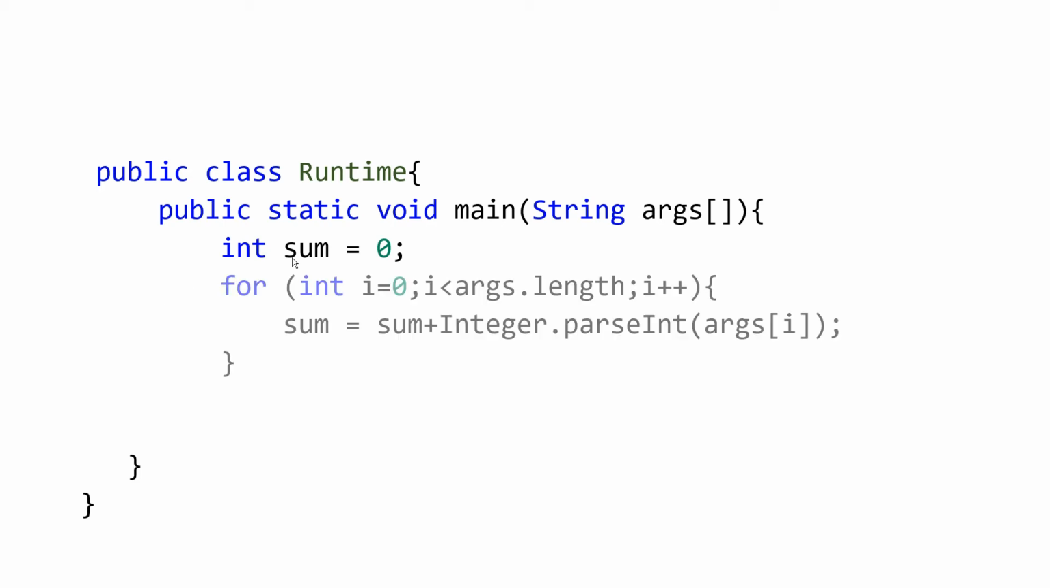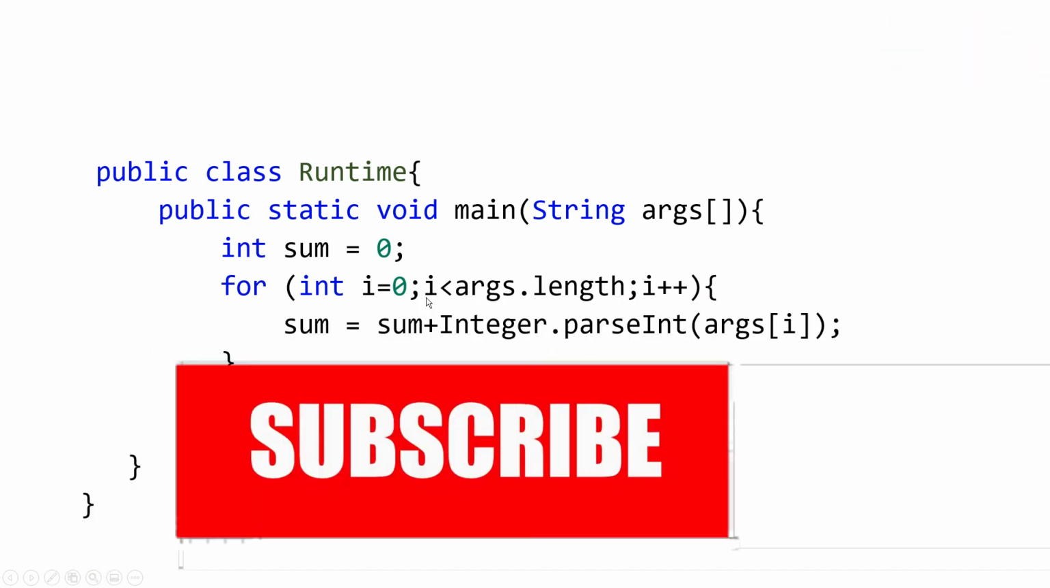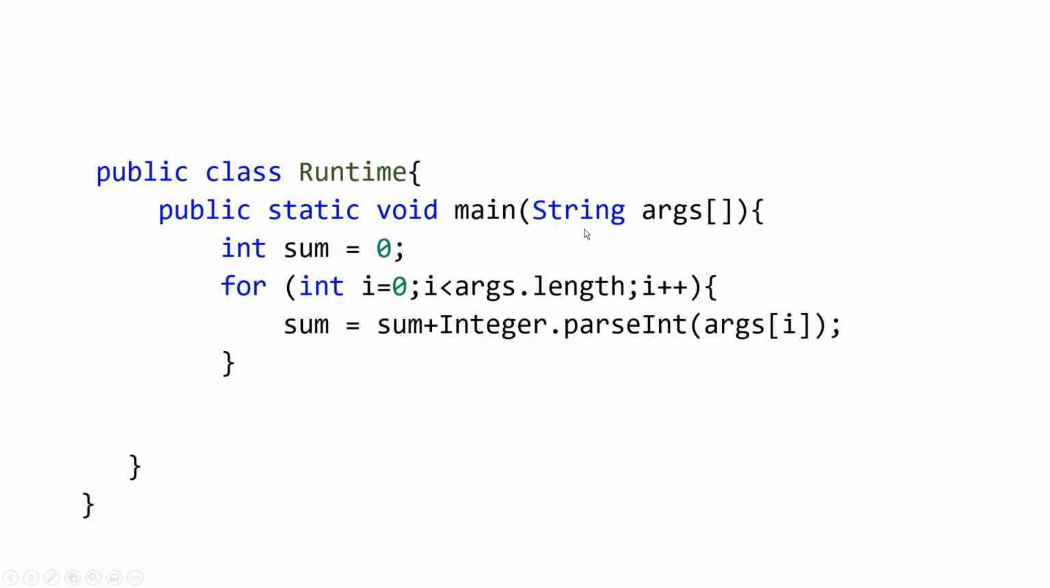which will accumulate all the results, and then I have created a for loop. What would it do? Let's see. I have initialized i to 0 and i must be less than args.length. So whatever the length of arguments is at runtime, this loop must run to one less than that, because it's an array and an array starts from index 0 to index n minus 1, and then we increment.